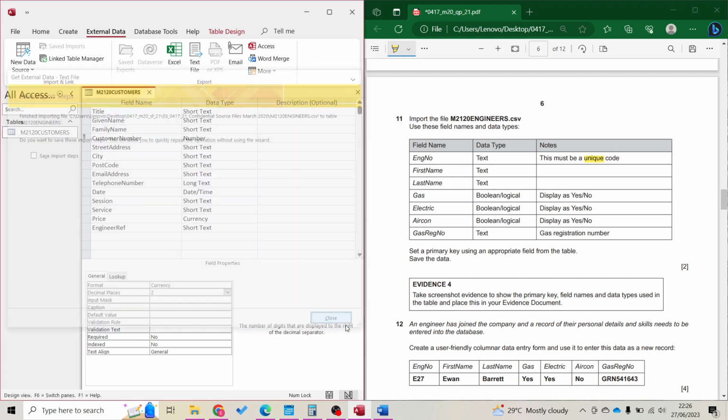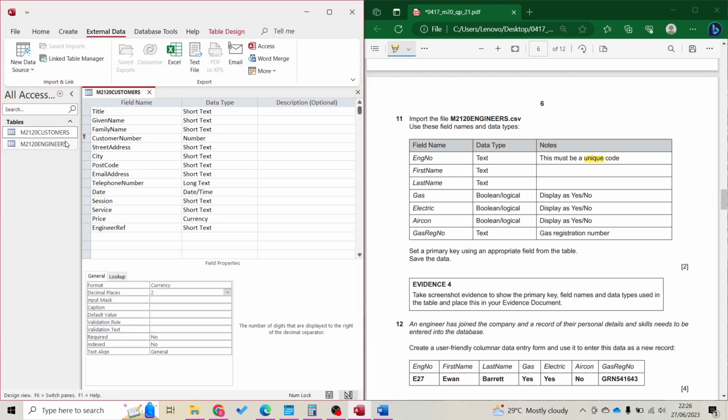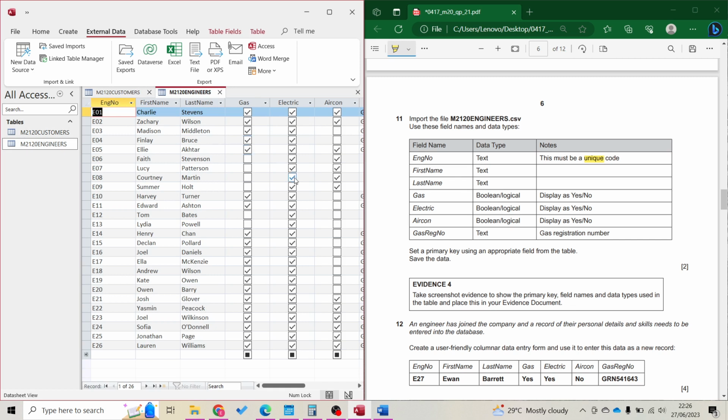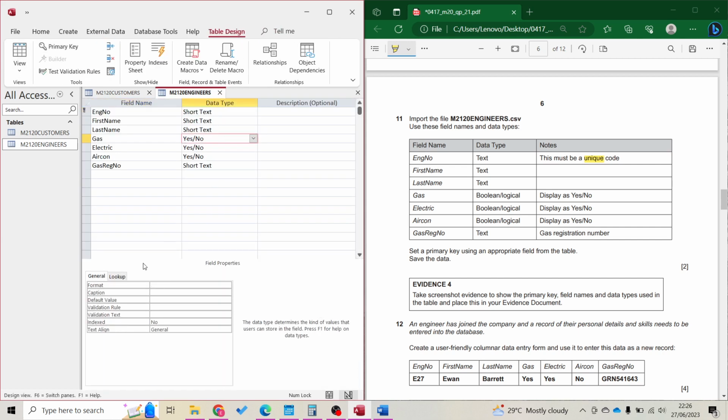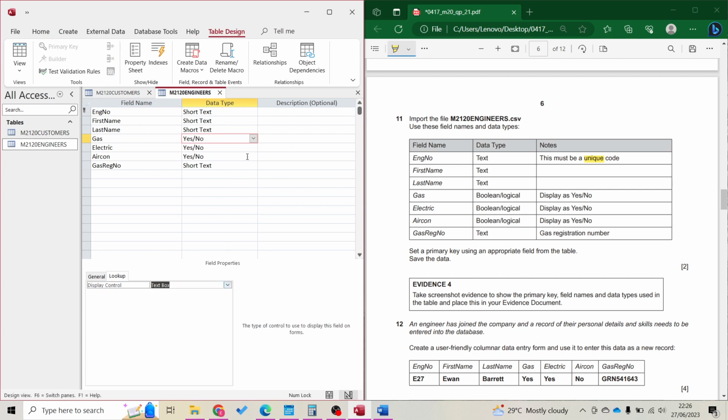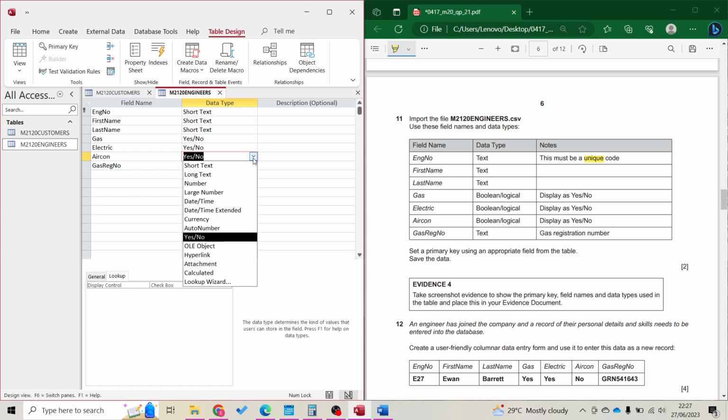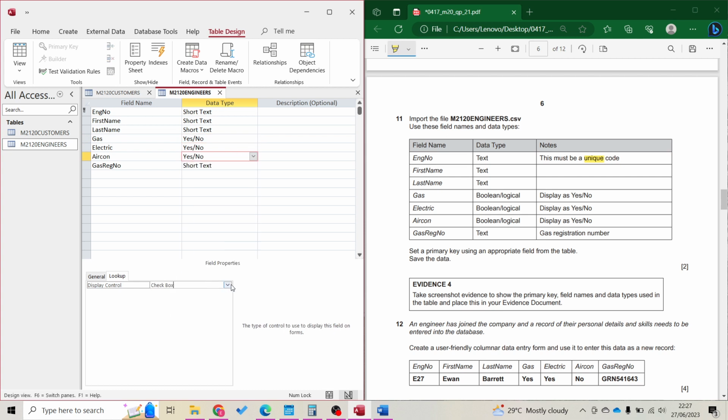We're done. So we're gonna do some setting. Go to engineers table. See all these checkboxes? Gonna display it as yes or no. So go to design view. Put your cursor here. Go to lookup. Change the checkbox to text box. We save with Control S. Save. Okay, nothing else. So evidence 4. This one.